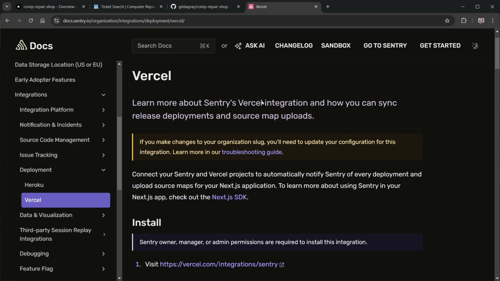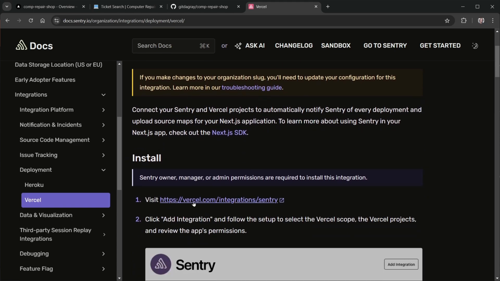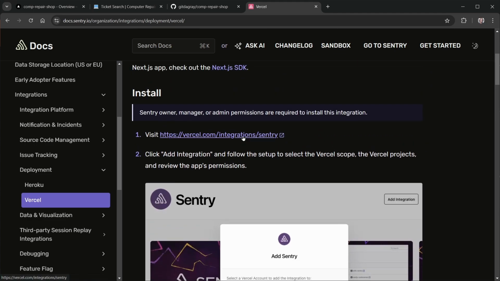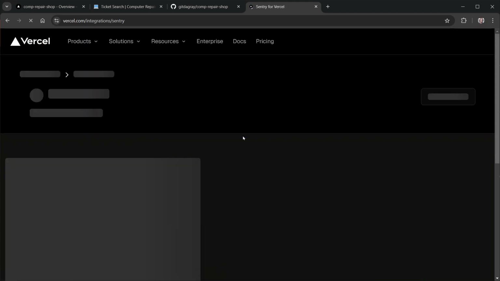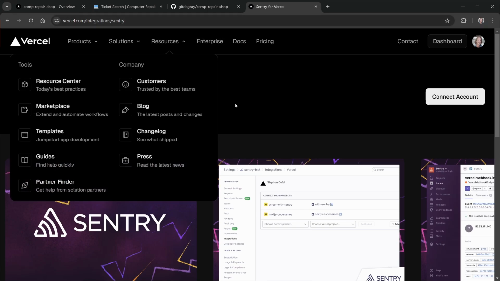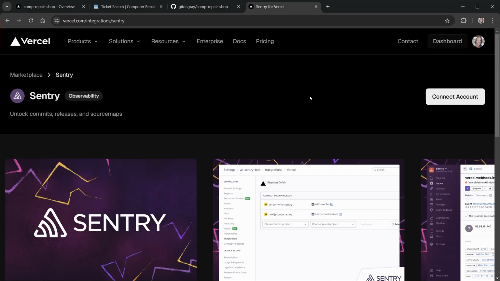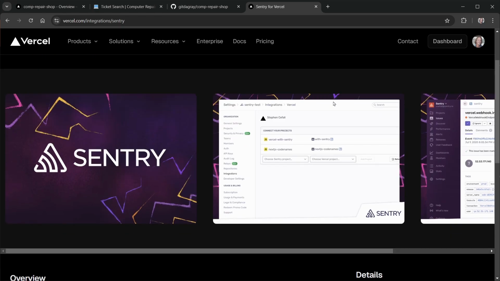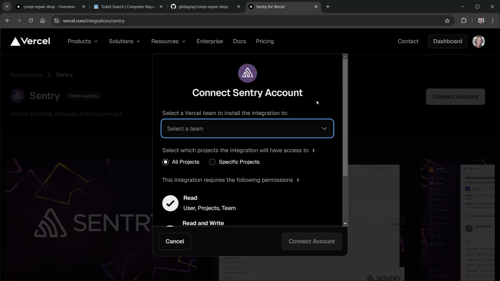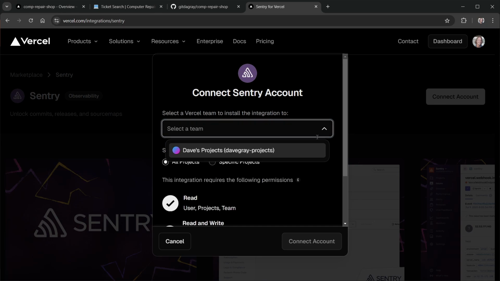So as we scroll down here, we see that they link us to the integrations with Sentry here on Vercel.com, and we should see a page like that. So let's go ahead and click over and go to our integration page here, vercel.com/integrations/Sentry. And we've been using Sentry with this project the entire time. So let's go ahead and connect our account, and it says select a team. So let's take a look.